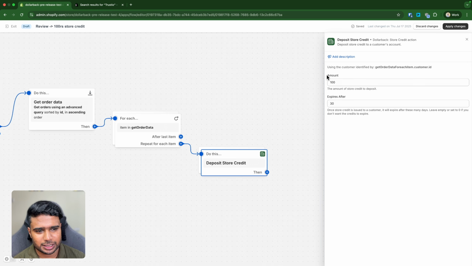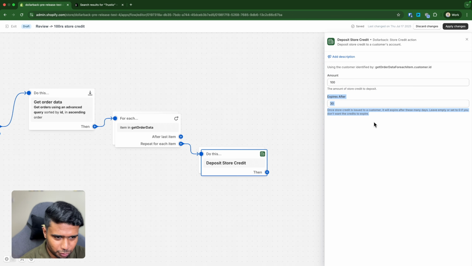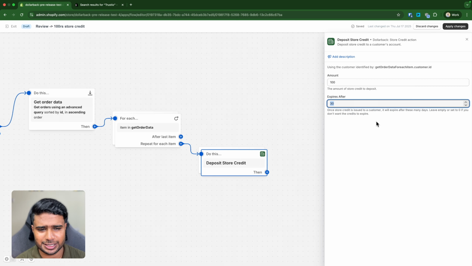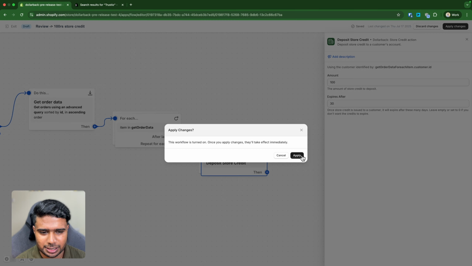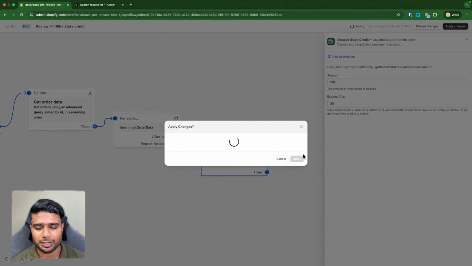And that's it. Here, in the deposit store credit section, you can set up how much amount you want to give to your customer, and when it should expire, how many days in which it should expire. If you don't want your credit to expire, you can set it to 0. Otherwise you can set up any day you want. And that's about it. Once you hit apply changes, you can just test out the entire flow.